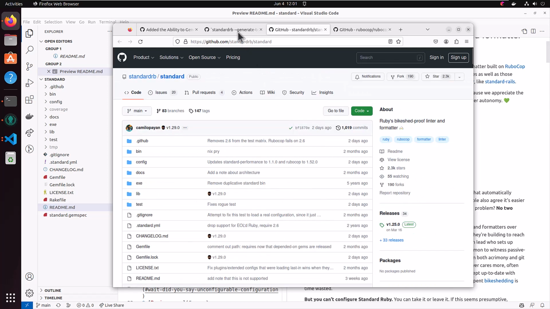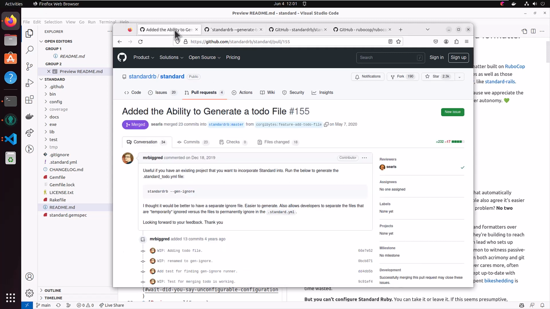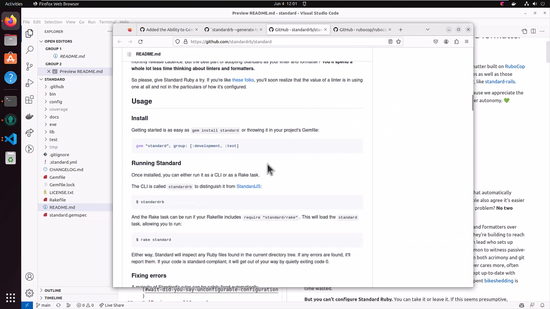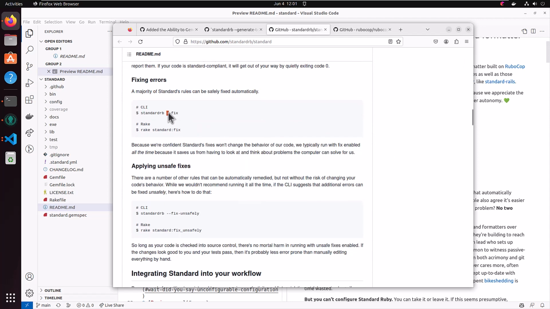But several years ago, I work a lot on existing older projects. The problem when you introduce a linter to an existing project is it's going to fail with a bunch of errors because the old project probably isn't following those coding standards. So standard actually has a way to automatically fix a bunch of issues, syntax issues. But that's always kind of scary.